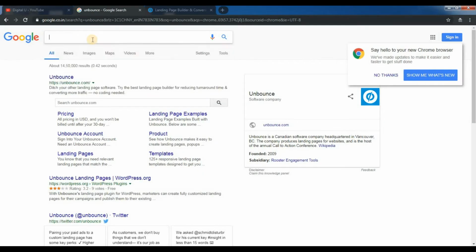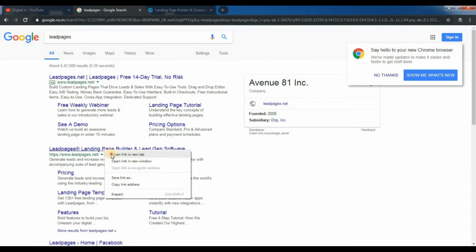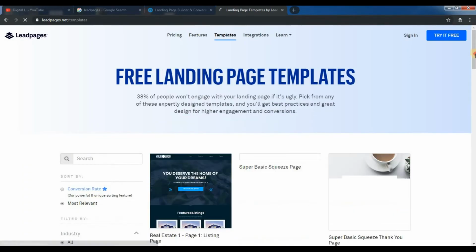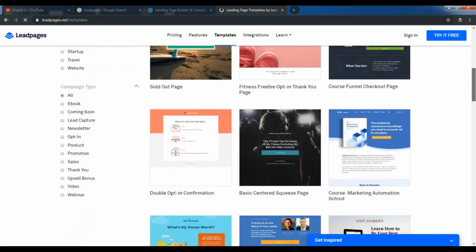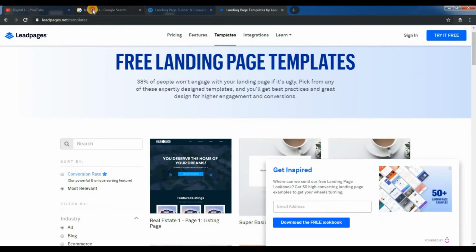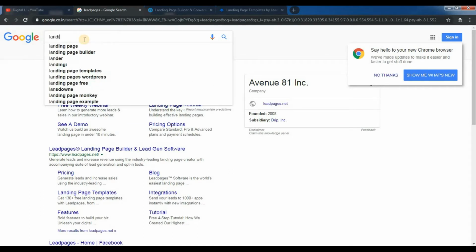Another great option is Leadpages. Another great tool, and it has different templates shown on the screen. Leadpages, Landingi page builder.